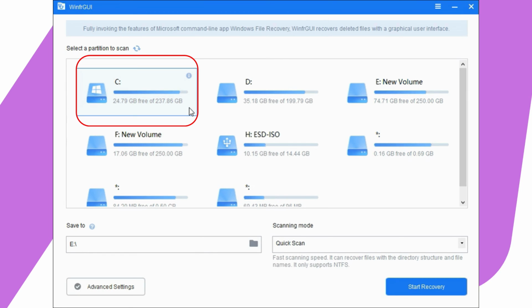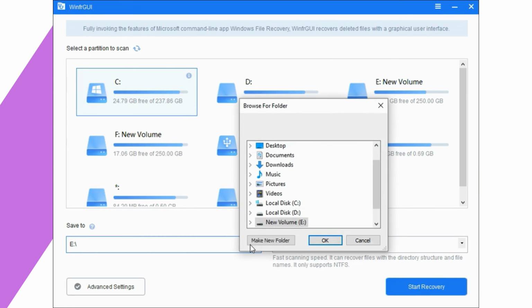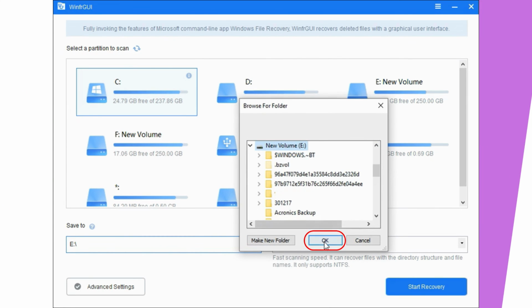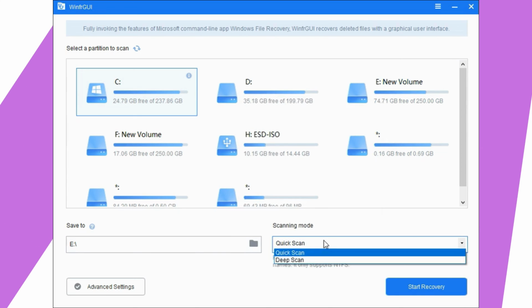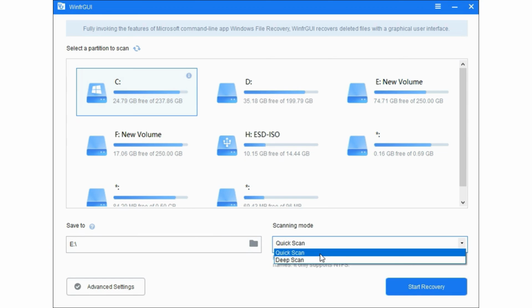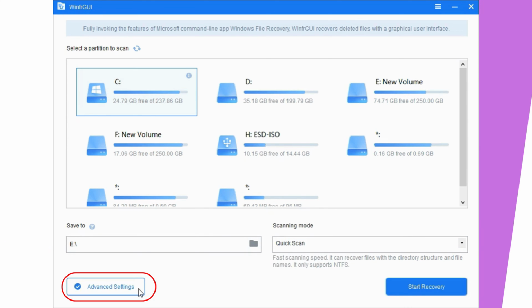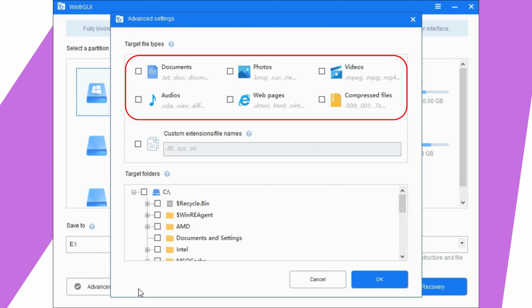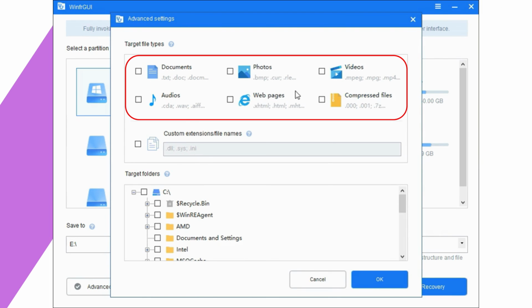Open the software. Select the partition which you want to scan. Select the folder location where you want to store the recovered files. Choose the scanning mode, either quick or deep scan. Click on Advanced Settings. If you want to restore a specific file, make your selection here.